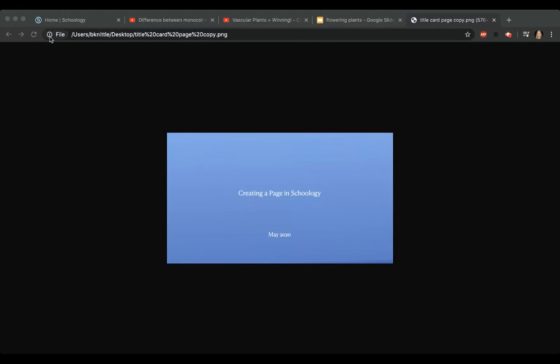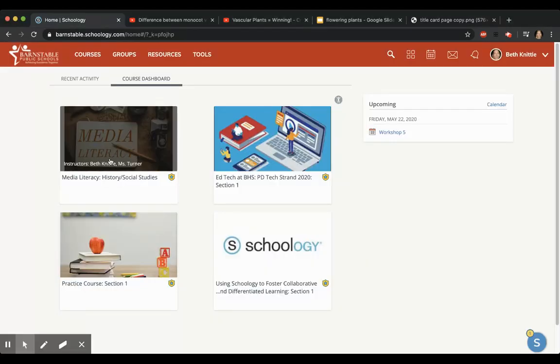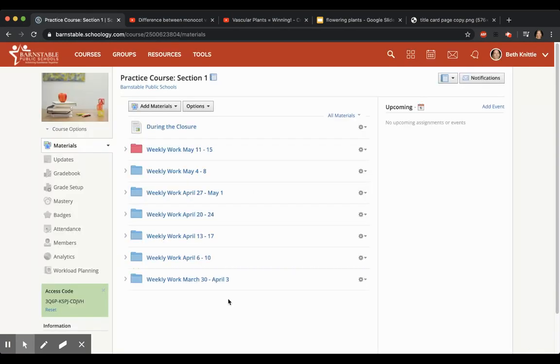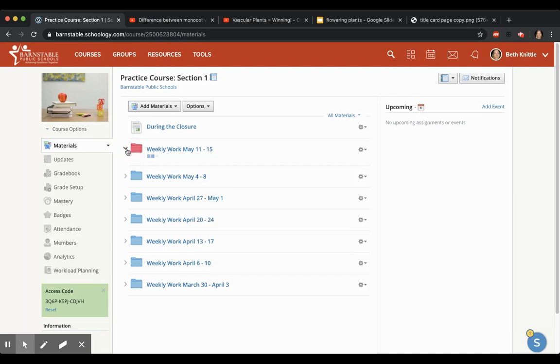So I'm going to start by going to Schoology and to the course. I've set up a practice course for this endeavor. And I'm modeling that you could be creating folders for each of the weeks to, again, help with organization for students so they can find all their information in the same spot. I've changed the color of the folder to indicate, hey people, this is the one we're working on. So I can open up that folder.